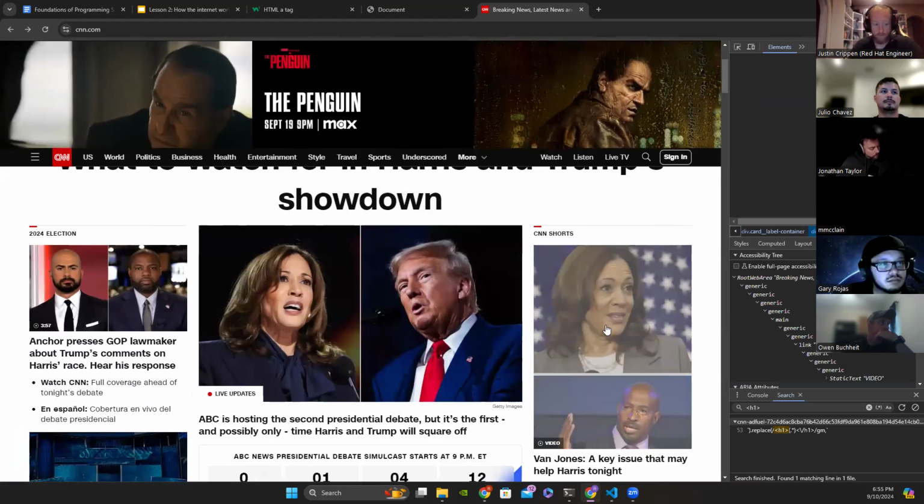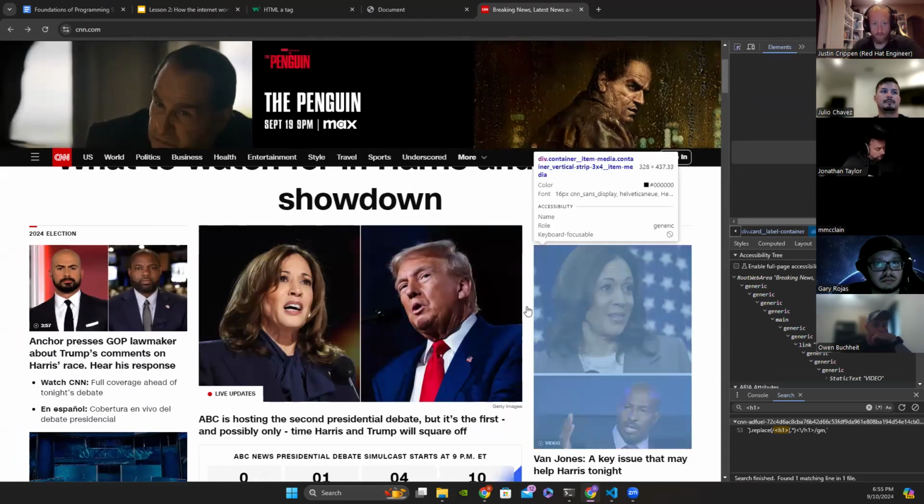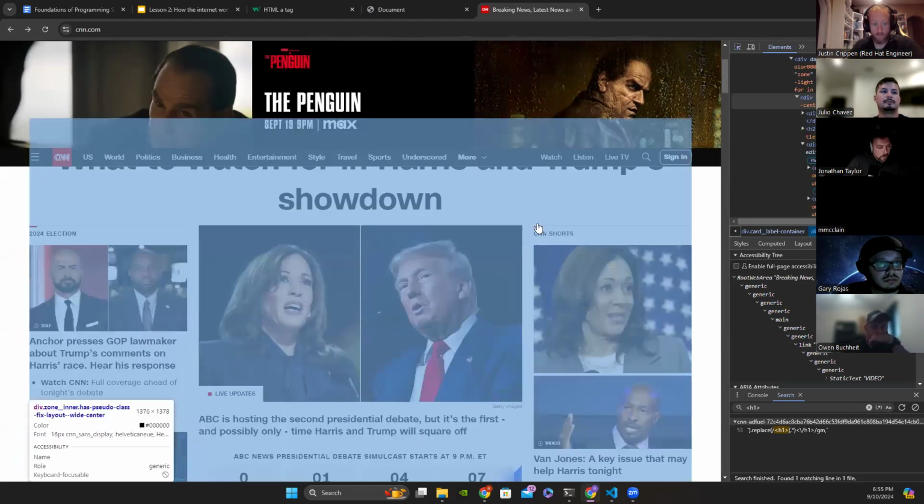What is holding these divs in? A much bigger div. Look at this. Without me clicking my screen because I don't want it to mess it up, look at the bottom left of my window. We see div.zone inner, right? So it's essentially just boxes within boxes within boxes, right?